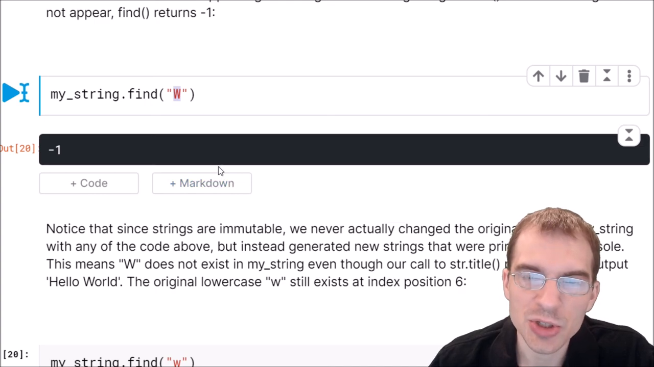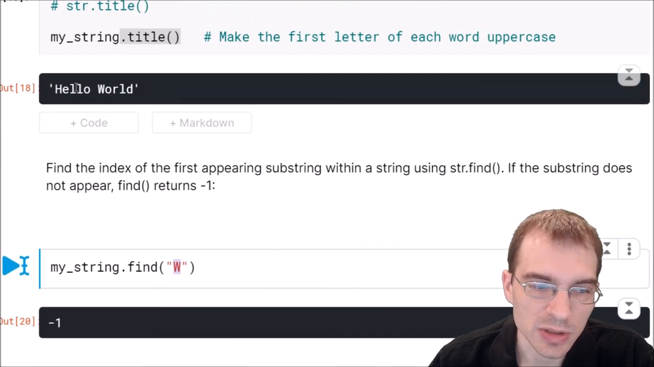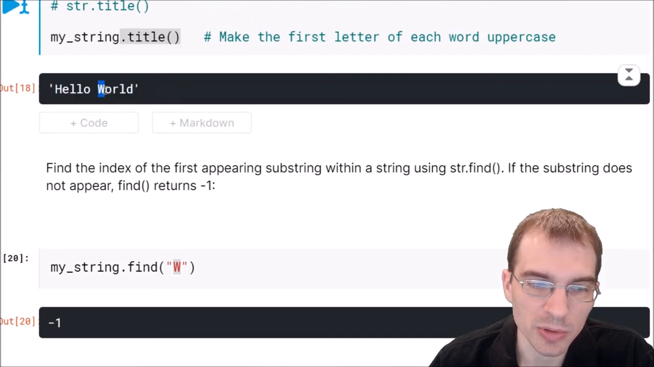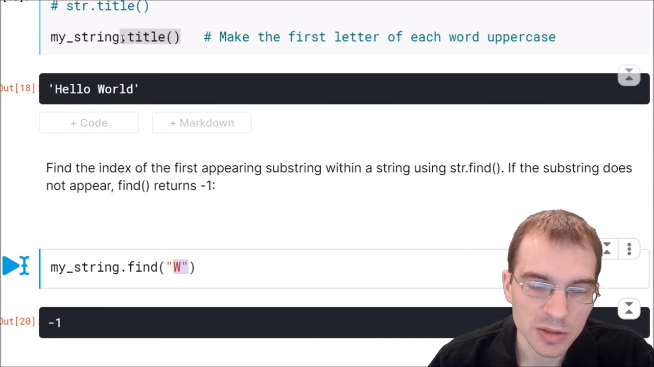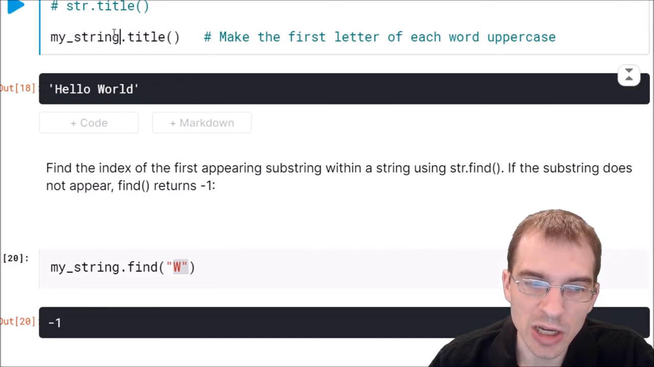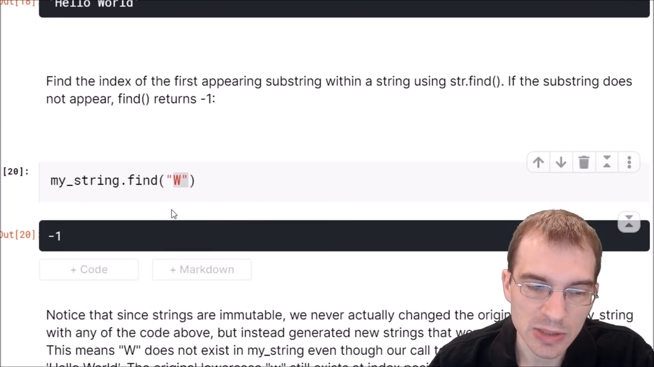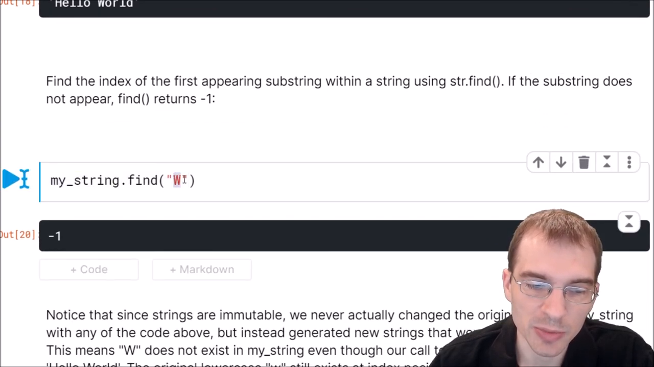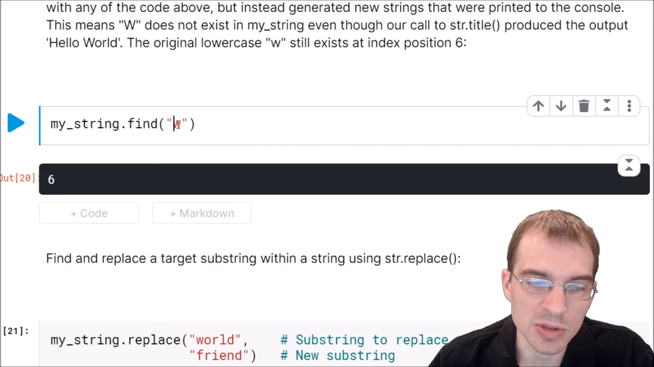Now you might be asking, hey, we just printed out hello world and there was a capital W at this index position. Just above, we had hello world here, and we do see a capital W. So what gives? Why did it say that doesn't exist in there? Well, when we call this string.title here, we're not actually changing my string because it's immutable. What we're doing is we're taking my string, altering it, and creating a new string here that is different. But we never actually changed the original string, my string. So when we go back and search the original string for that capital W, it didn't exist in there. So if we were to, for instance, go back and run the same mystring.find but use lowercase w, that does exist in the original string.